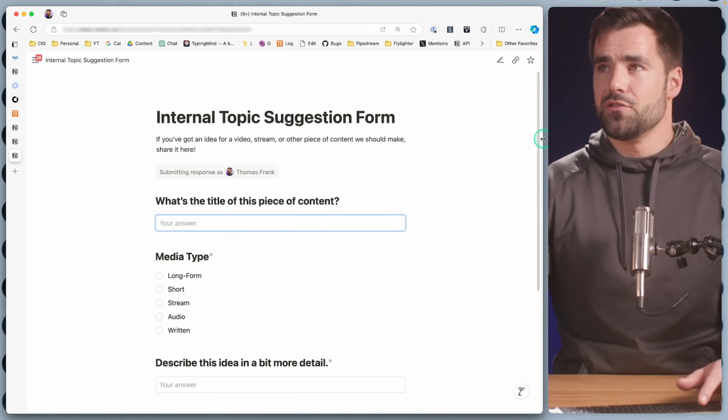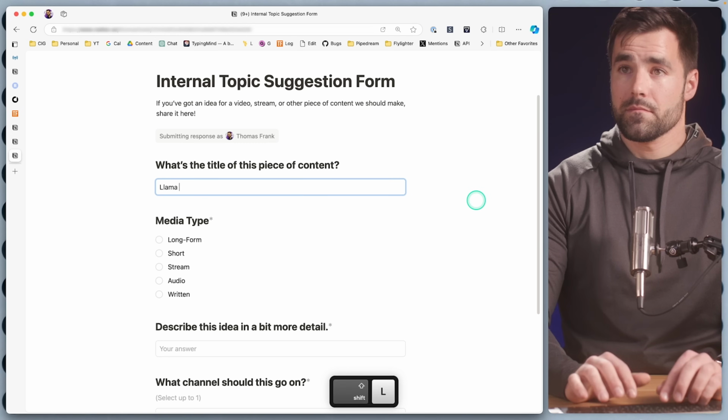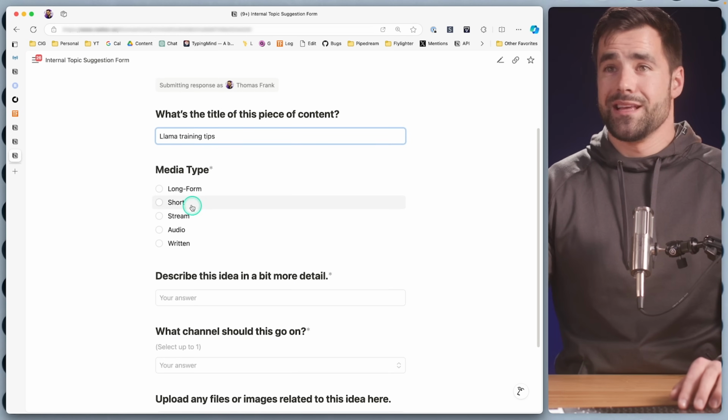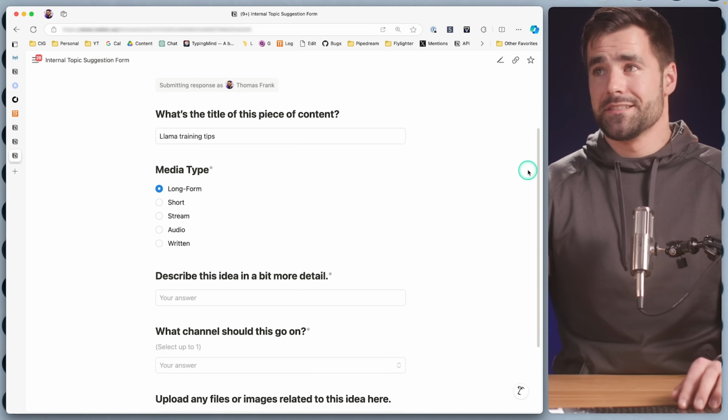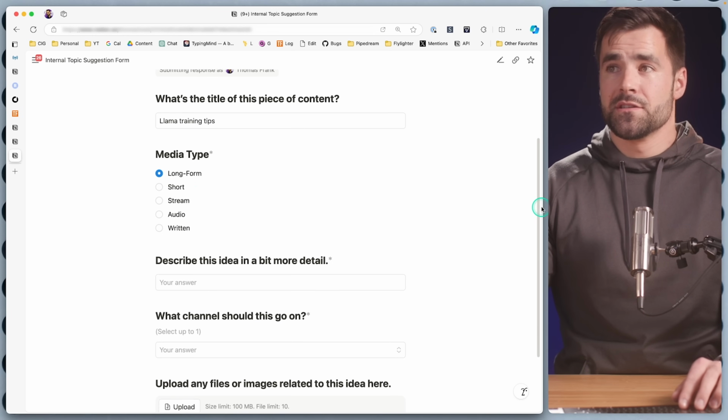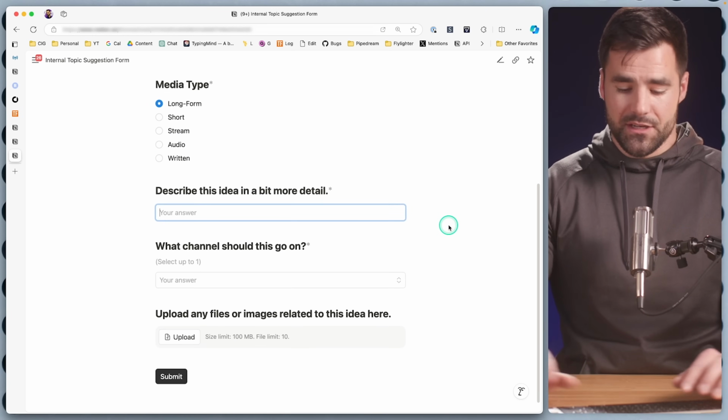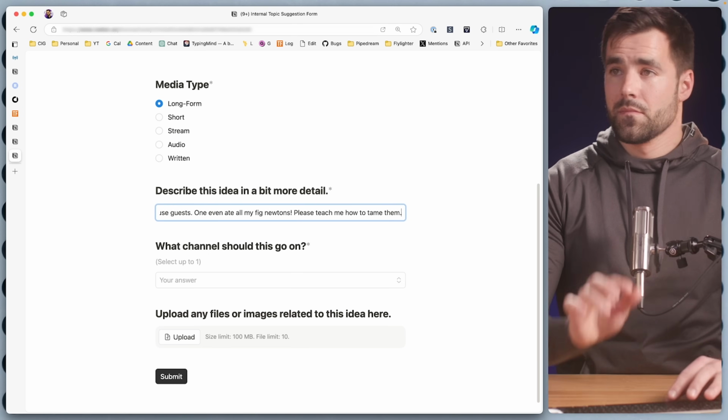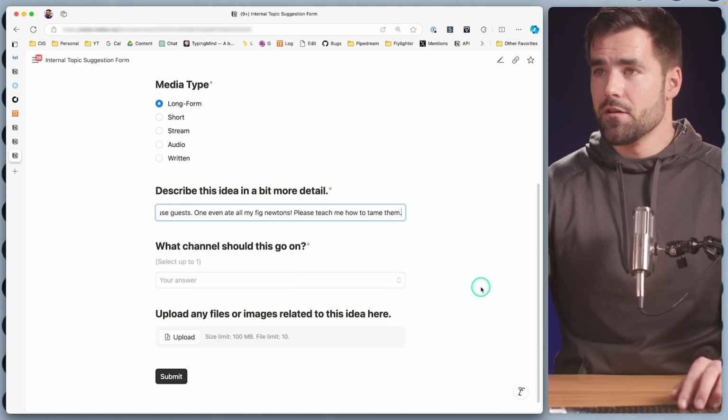So let's go ahead and do a topic suggestion here. We'll do llama training tips. This is obviously going to be a long form piece of content. You cannot tame llamas in under 30 seconds, so no shorts here. Let's give it a bit of a description here. There we go. Perfect description, 10 out of 10, no notes.